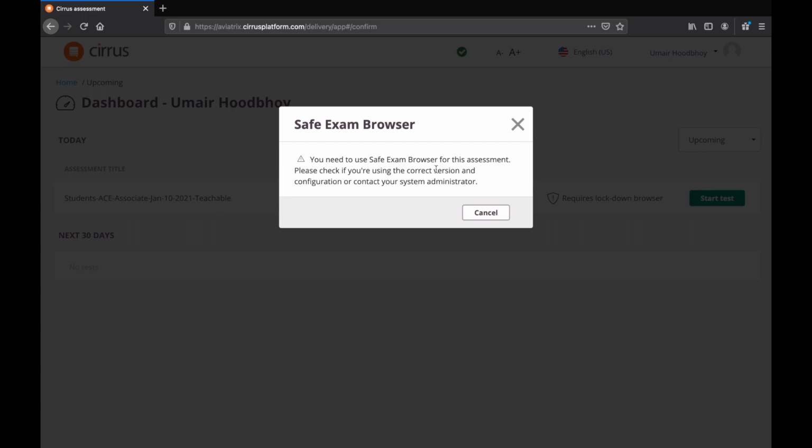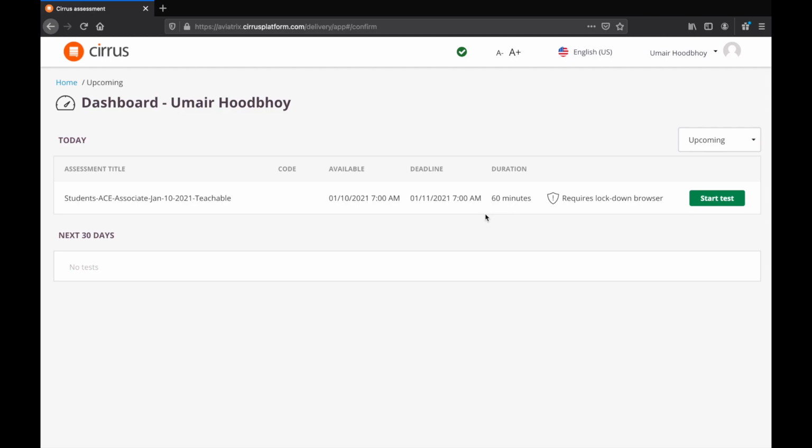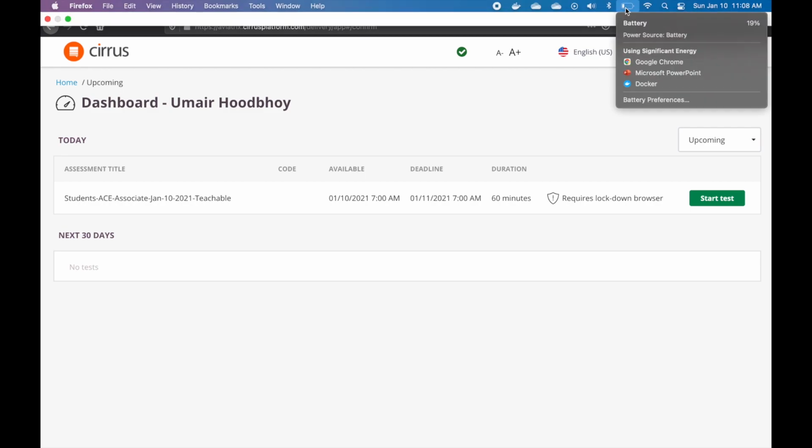Also note that since the exam is locked down, any notifications from your operating system will be disabled and won't be shown. So if you're using a laptop, make sure it is plugged into the power outlet. Otherwise, if you are running on battery, you will be missing low battery notifications. So in this case, you see here I'm on battery. I would need to plug that in. And now I am charging.